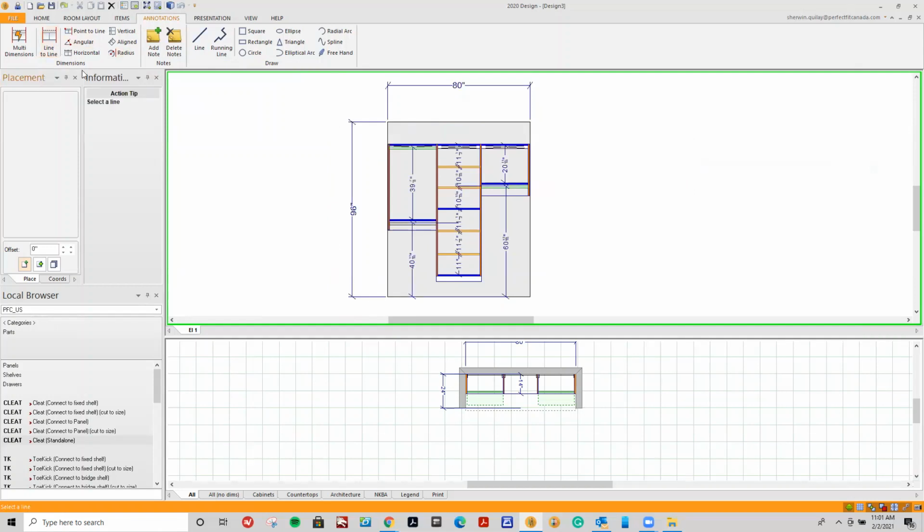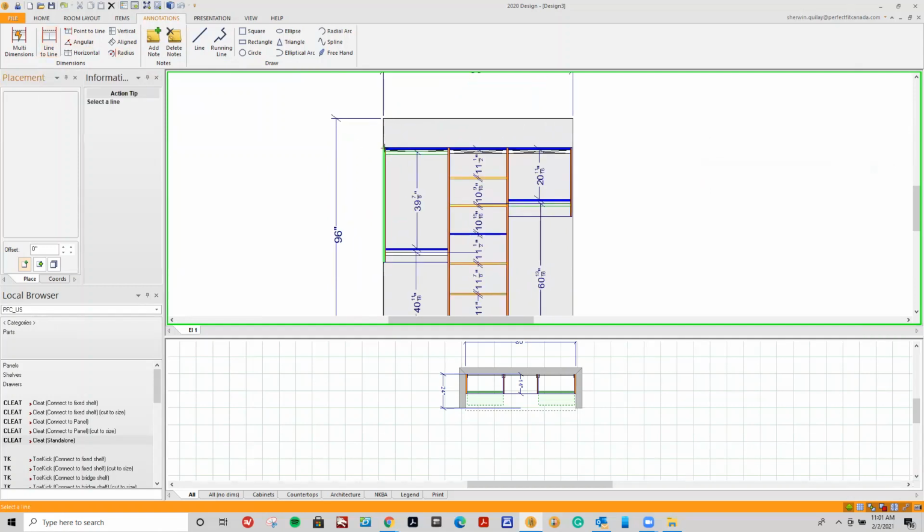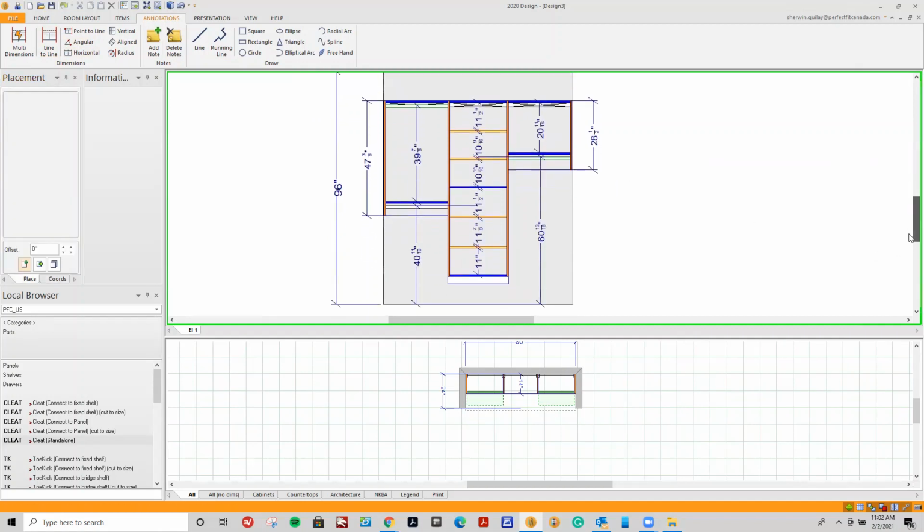All right, so I can go to my line-to-line annotations, and I need to let the installer know what this height is. So I'm going to go to the very top, the very bottom. Now I have my heights for this particular module, but I need a height for this particular module as well, line to line. That's my height there. And I need the height for the middle module. There's the height. So now I have all my heights in place.